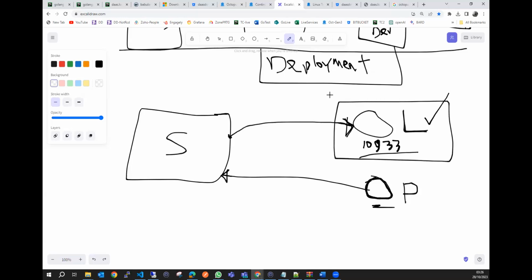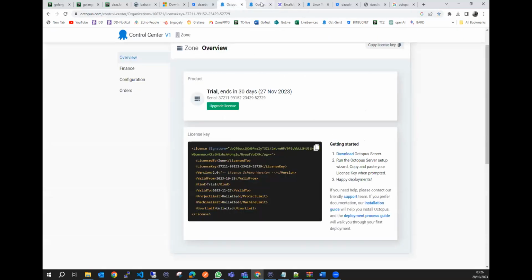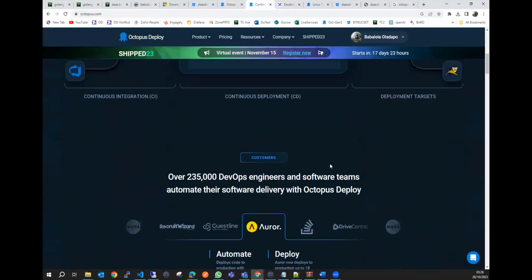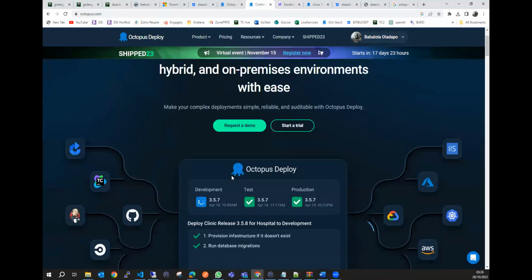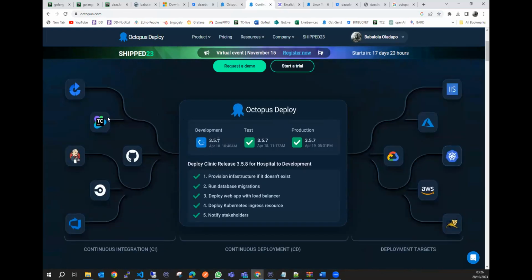So let's now look at Octopus Deploy itself. So this is our website. Of course, you can see TeamCity is one of them. You can see why I told you that TeamCity is becoming very, very popular. So TeamCity and Jenkins, these two. They are saying that you can make use of Jenkins as your CI and make use of Octopus Deploy for continuous delivery and continuous deployment.